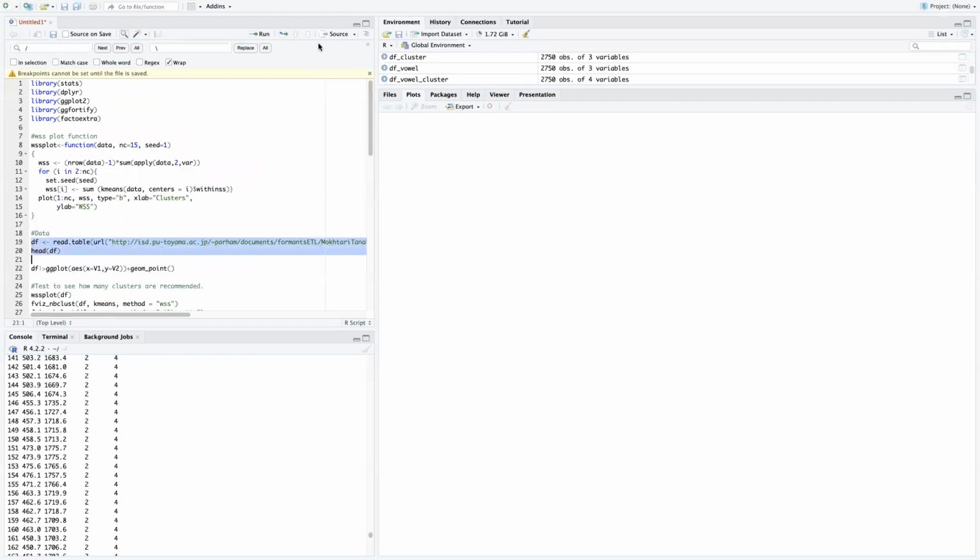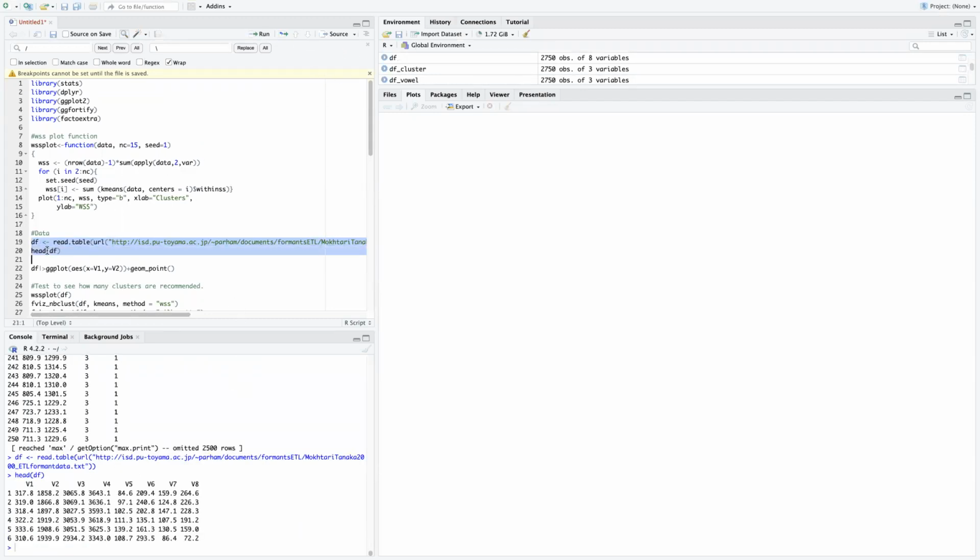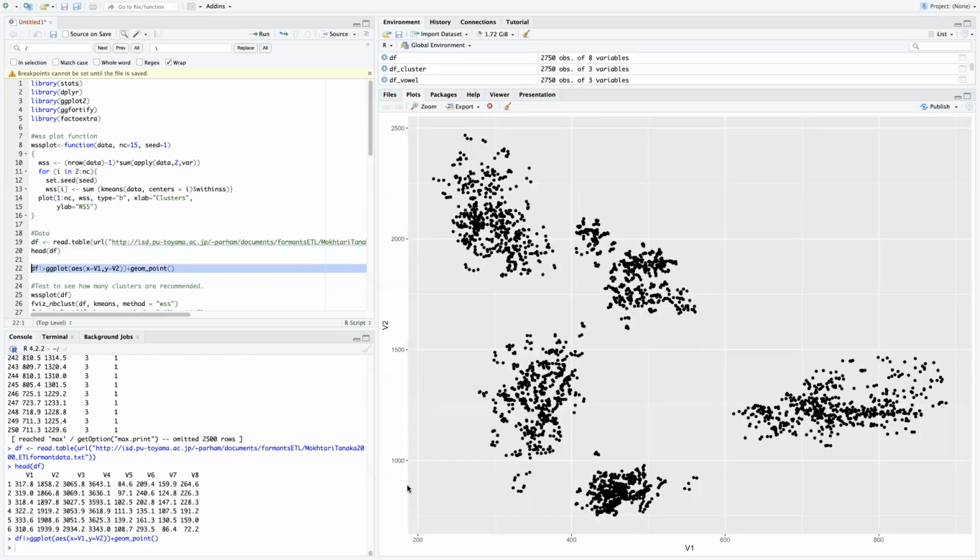So let's bring in this data. Just take a look at it down here. We see each column is labeled V1 through V8, but we know that the first 4 are the Fs and the second 4 are the Bs. And because we know that V1 and V2 are F1 and F2, we can create a plot and take a look at what this data set looks like. So to me, this looks pretty clearly like 5 different clusters based on F1 and F2.